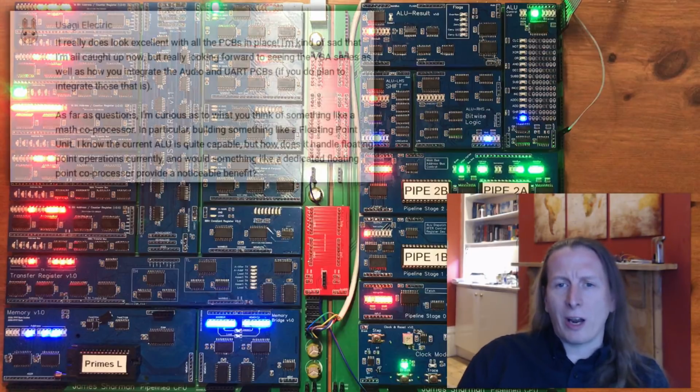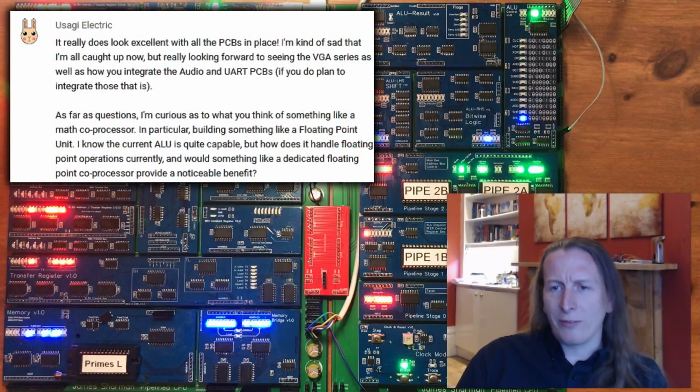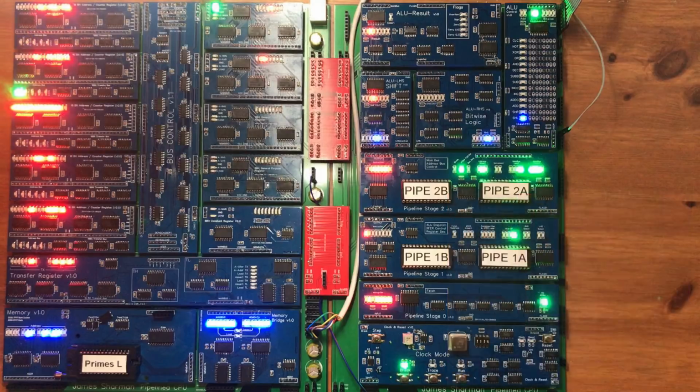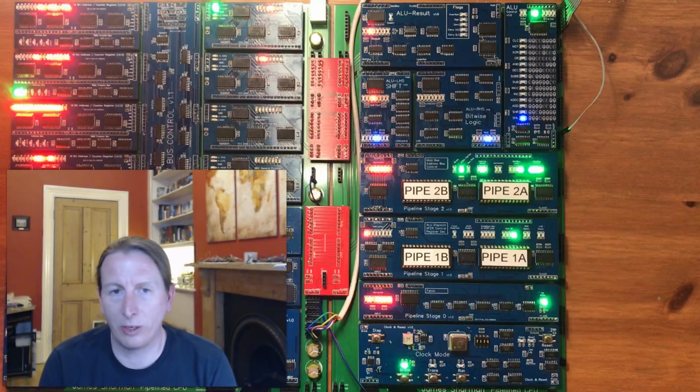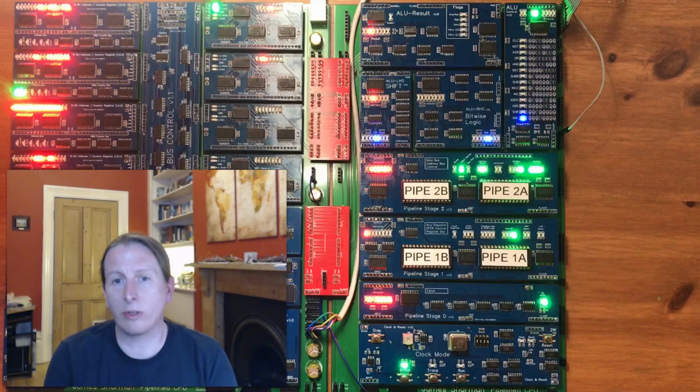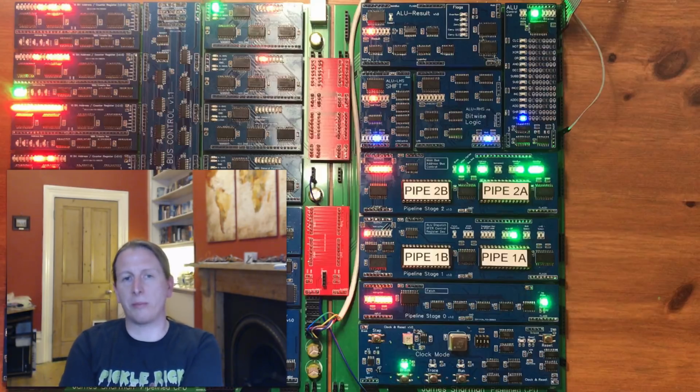David from Usagi Electric asks what I think about adding floating point capability. Well, I'm not going to be adding hardware floating point operations to the build. I don't even have multiply or divide, but I did do routines that implemented integer multiply and divide in the same way we had to write routines to do that on early 8-bit micros like the Z80 and 6502.